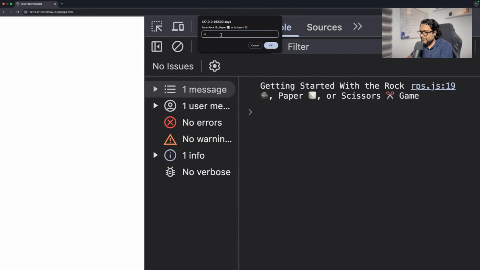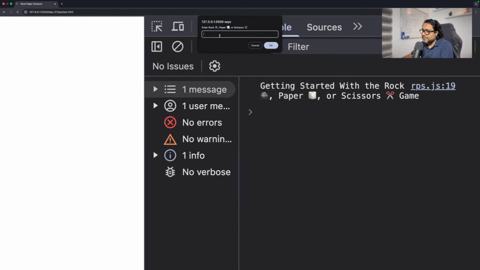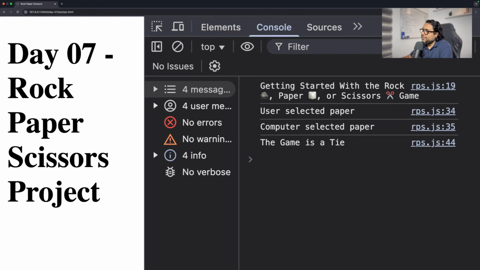So first thing, I'll give rock. So the user selected rock, computer selected paper. Paper can wrap the rock as per our logic. So the computer wins. Very sad. Let's play again. Let's refresh this. This time I'll select paper. The user selected paper, the computer selected paper. Oh ho, the game is a tie.